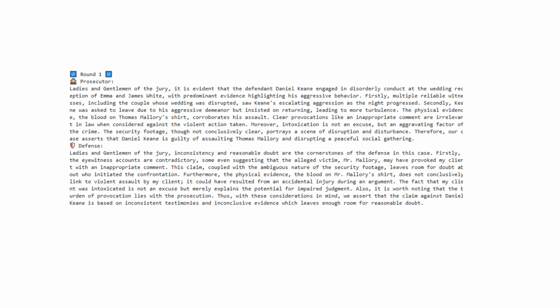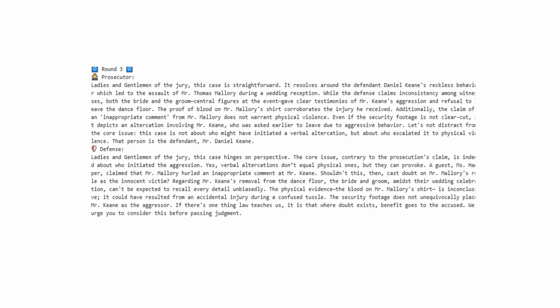Not to read it all out loud, but you can see there's references to intoxication, eyewitnesses. You can see that it's actually pretty compelling, and I think the defense and the prosecutors both assume their roles very well. They make reference to each other's arguments, and you can see that the arguments build, they're going back and forth, they're kind of pleading with the judge. I think it's quite fun.